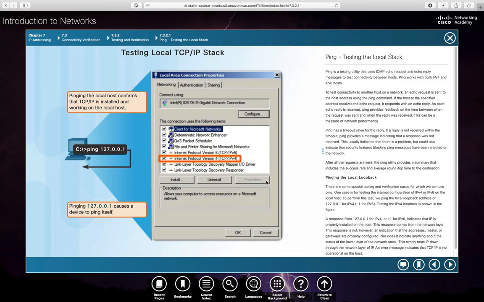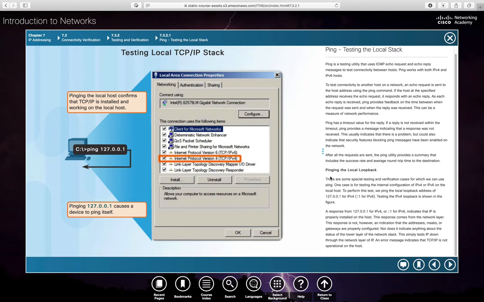So we talked about testing the local stack. We can do that by pinging the local host. In the case of IP version 4, it is 127.0.0.1, which is localhost or the loopback address for the machine.